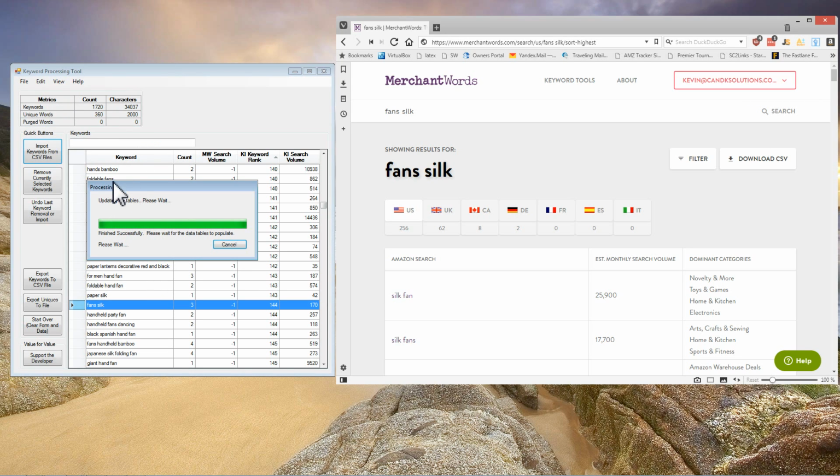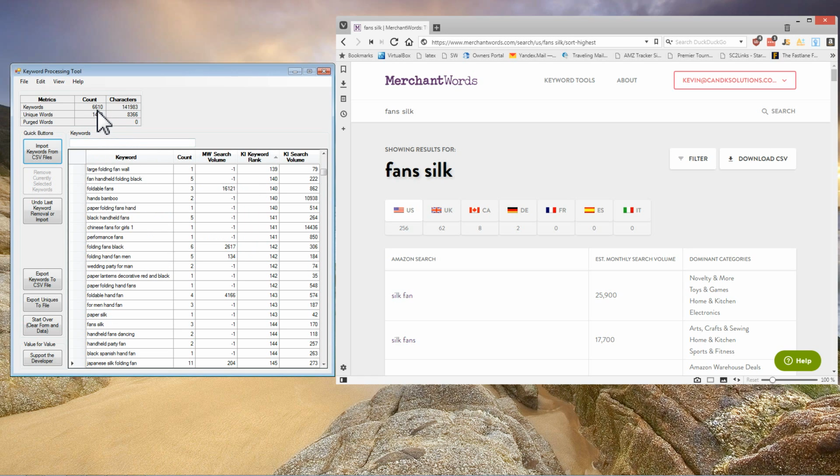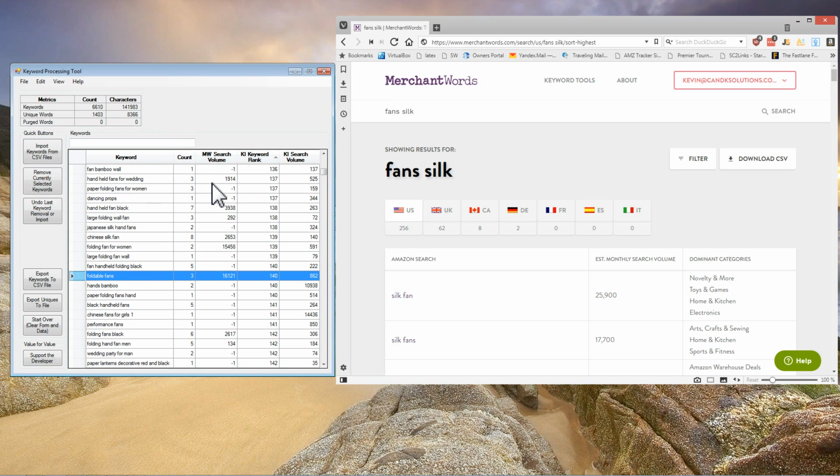As you get more data in here, of course, the processes might take longer, so just be patient, it'll fill in. So now we're up to 6,600 keywords. And let's just take a look. So now you see the data table, it did fill in. It's going to match up to any existing keywords and merge the data. So for this particular one, it found it 3 times total out of all the files I've imported, with the merchant word search volume 1900, keyword inspector rank 137, and so on.